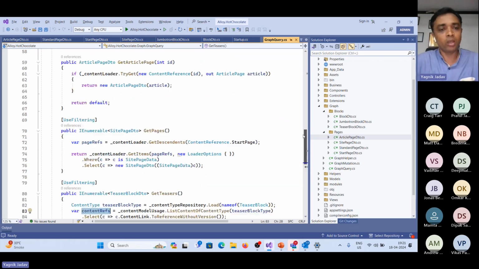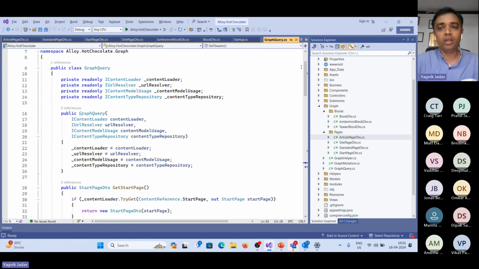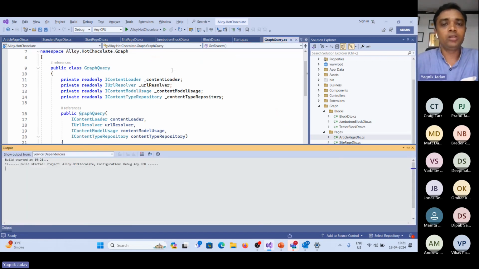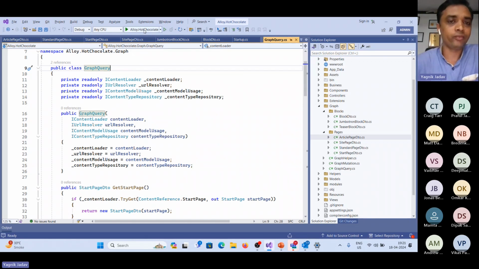So this is how I added a few sample queries in my GraphQL, and if I run it, you will see how it will look.